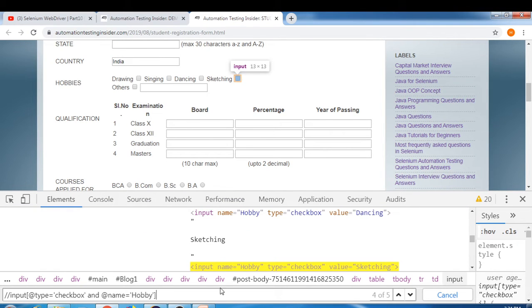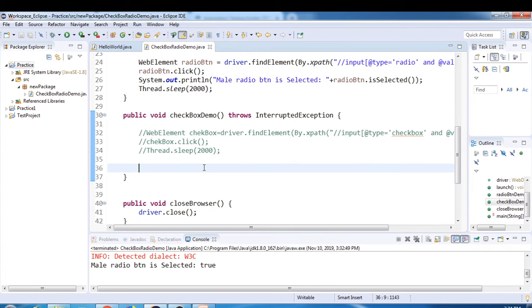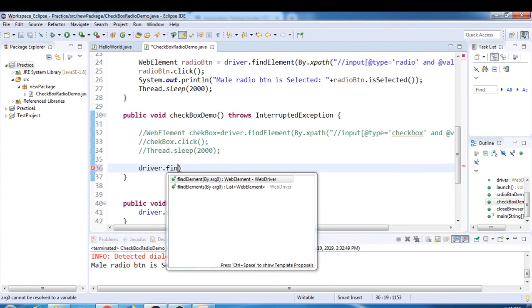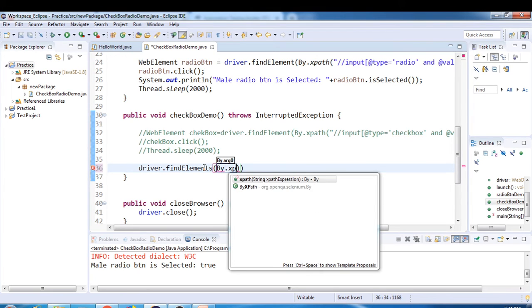Okay, now here we have 5 radio buttons, sorry, checkboxes. Let me just copy this XPath and write driver.findElements. This time we have to use findElements, right? Find elements by XPath.